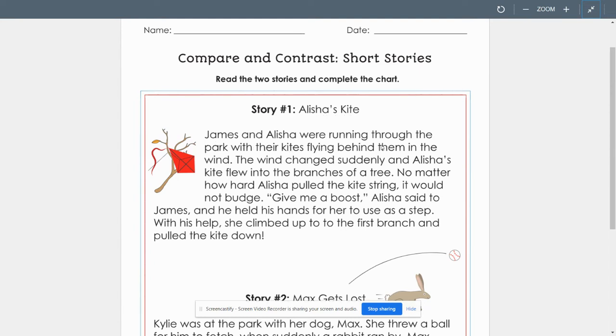James and Alicia were running through the park with their kites flying behind them in the wind. The wind changed suddenly, and Alicia's kite flew into the branches of a tree. No matter how hard Alicia pulled the kite string, it would not budge. "Give me a boost," Alicia said to James, and he held his hand for her to use as a step. With his help, she climbed up to the first branch and pulled the kite down.